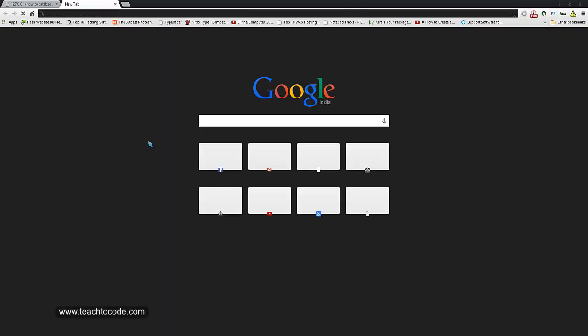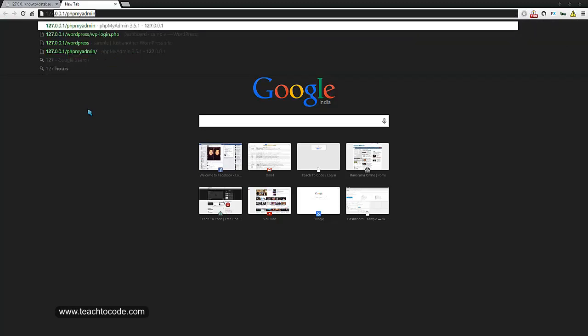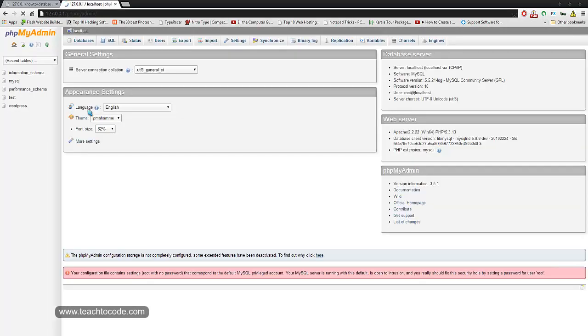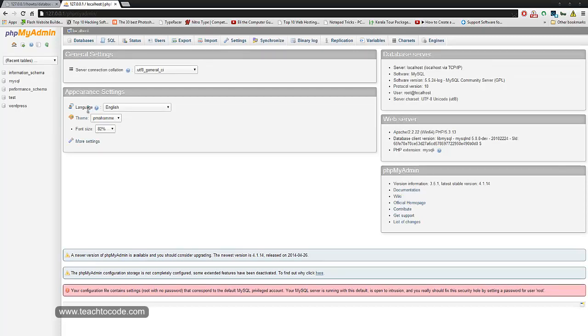In the browser URL address bar you have to give the IP address 127.0.0.1/phpMyAdmin, or otherwise, instead of the IP address, you can give localhost. If localhost is not working, you can give the IP address. Then press enter. Here is our phpMyAdmin.